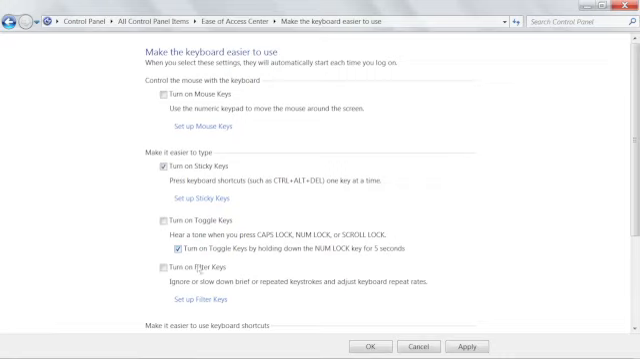So turn on filter keys. Filter keys is used to ignore or slow down brief or repeated keystrokes and adjust keyboard repeat rates. That means if you have pressed multiple keys, then filter keys will be used to accept only the valid keystrokes and discard the invalid keystrokes.